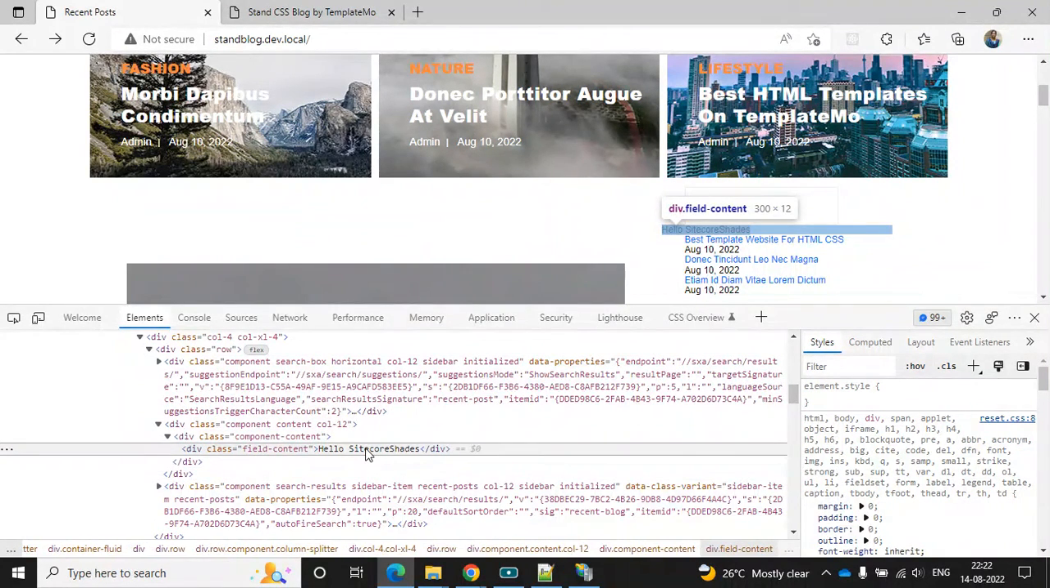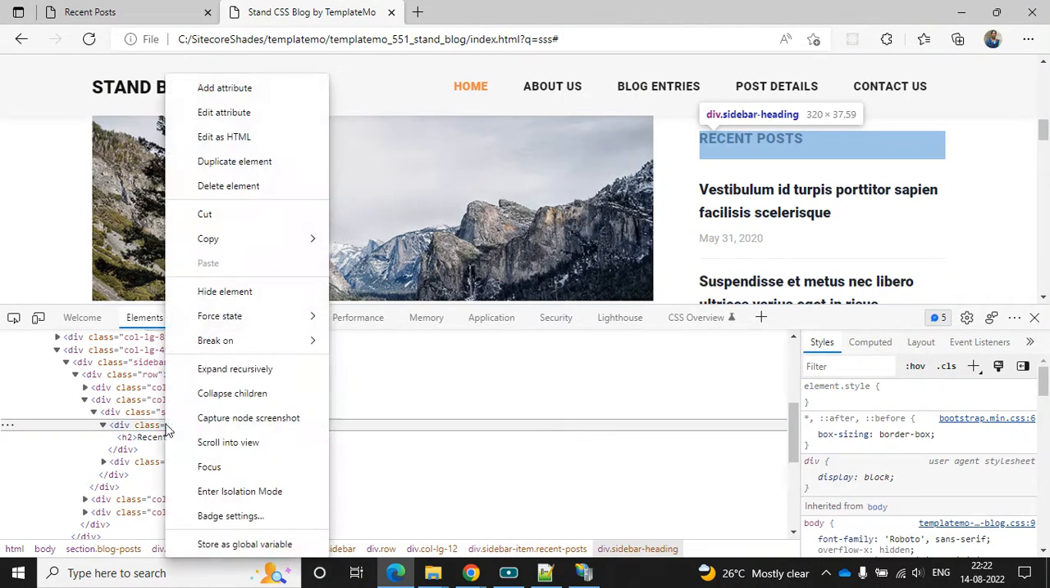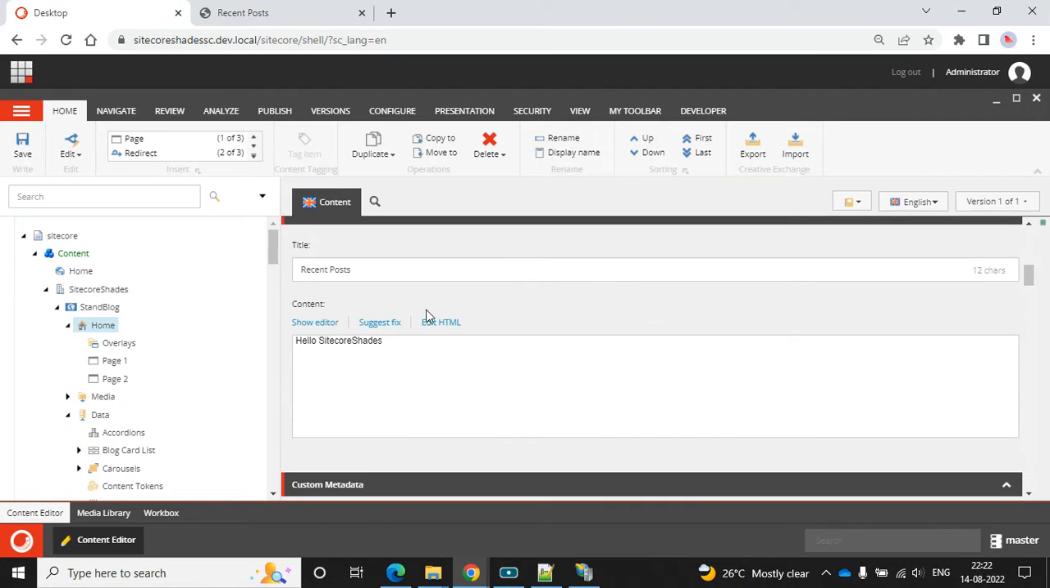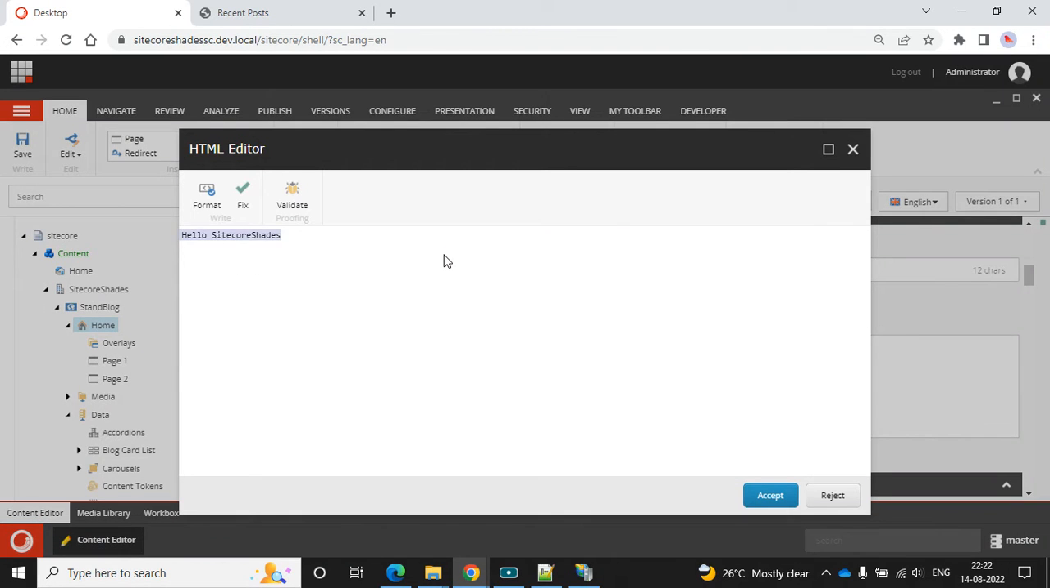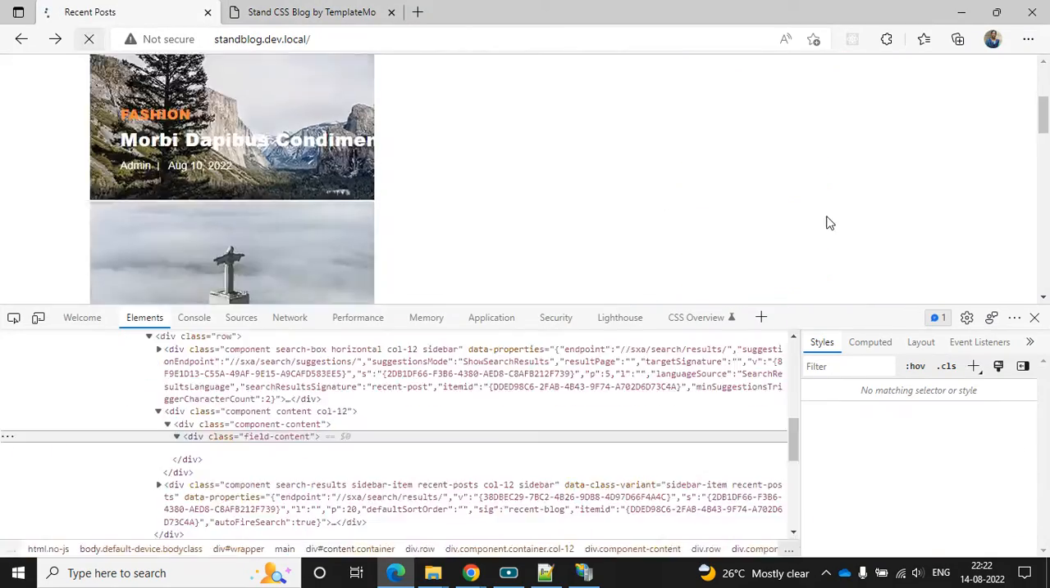The field is field content, and then hello Sitecore shades. So here we can try to add these classes. Editors HTML, Control C, and then HTML, reject, edit HTML. Okay, edit HTML and then accept and then save and then refresh.